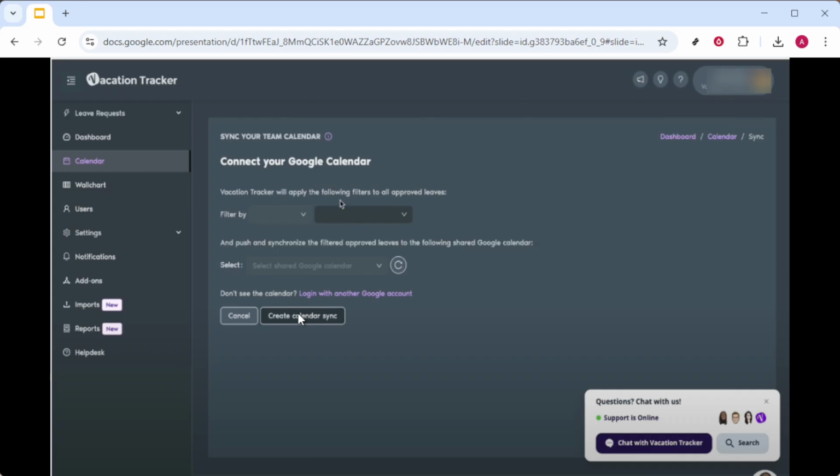And there you have it. By following these steps, you've successfully set up your PTO to be reflected automatically in your Google Calendar. This method helps streamline your scheduling and keeps you organized. Remember, staying ahead with technology makes managing your work-life balance much simpler.